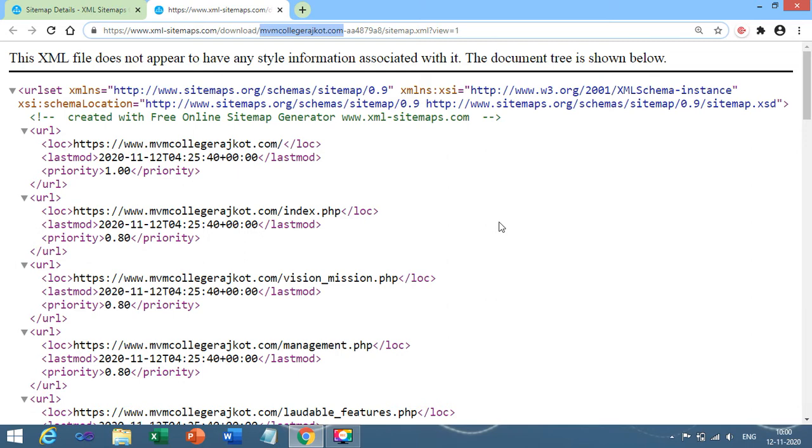When you click on the start button, it will take some processing time and it will add the pages to the sitemap. It is possible that if your website contains 30 pages, not all of them will be in the sitemap. Why? In this case we have taken the URL mvmcollegerajkot.com. It contains approximately 31 pages, but only 29 pages are added in the sitemap.